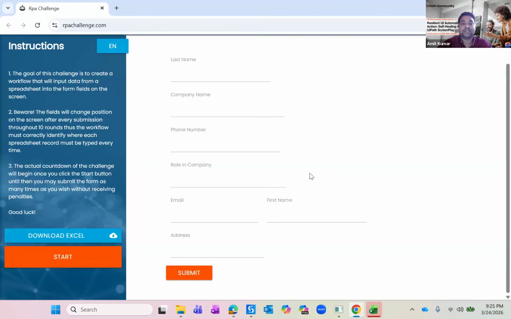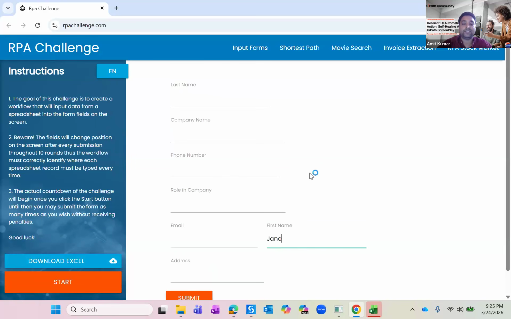Now you can see the bot will pick the next transaction. It will enter the entire information, let's say first name, email, roles and company, everything it will enter, and then it will navigate to the next page. So you can see here, the screen is changed. The bot will fill the entire information, and it will proceed ahead.